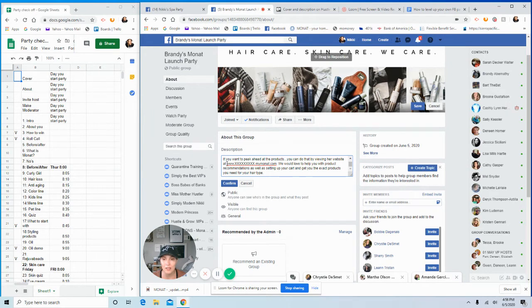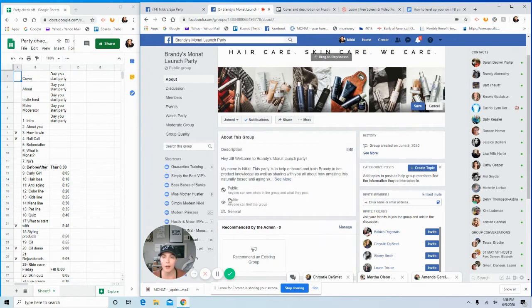I don't have that yet, so I'm going to actually take this part out. We would love to help you with product recommendations, as well as set up your cart and get you the exact products you need for your hair type. She just signed up and then went out of town for the weekend. So I still need to get her website, so I'm going to leave that part out.